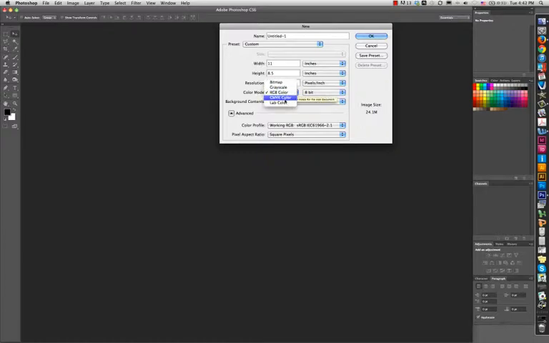Also, as with Illustrator, we have different color modes that we can work in. I'm going to assume that most documents that I'm going to be working with will eventually be printed, so I'm going to work in CMYK color space. 8 bits and 16 bits you don't really need to worry about now. We can talk about that more in class later.